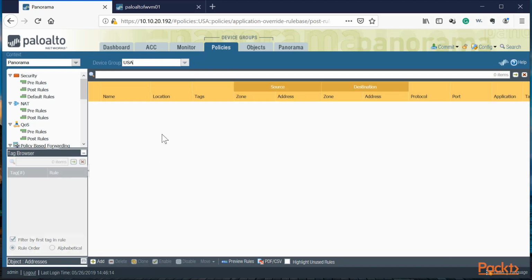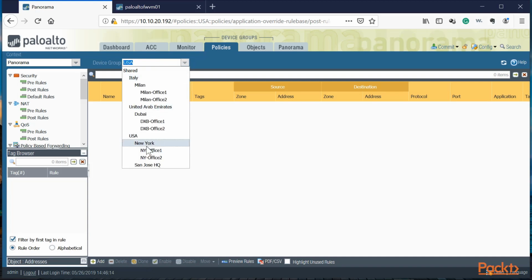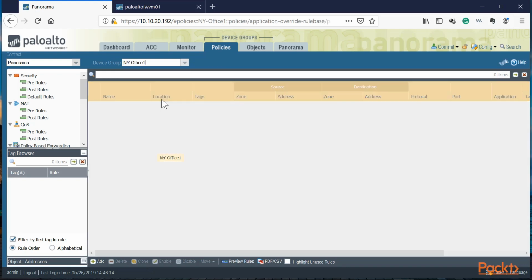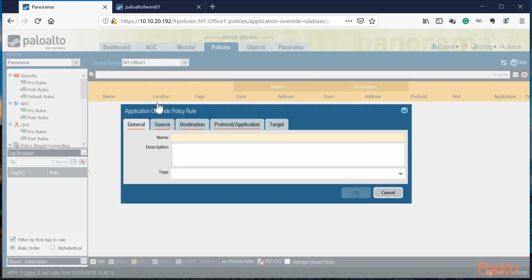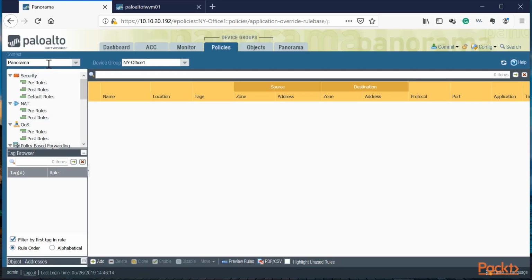So if I want to make a change only in the USA, but I want to apply this change only in New York, I can select this particular office and then add the policy. So once I have a policy here, I can go ahead and add it. So let me go ahead and do a quick policy. And by the way, I'm going to show you real quick.